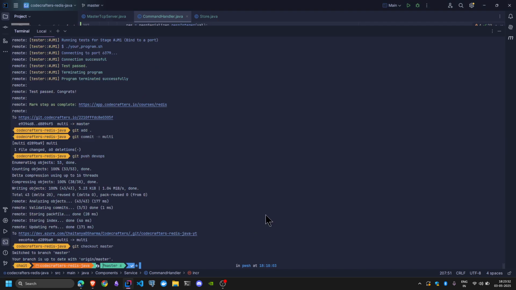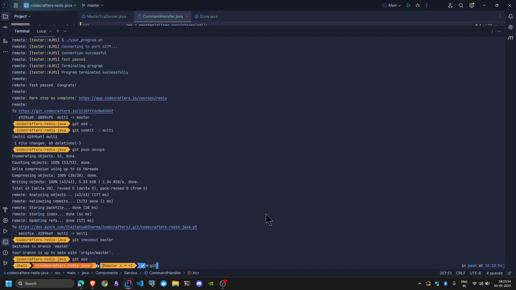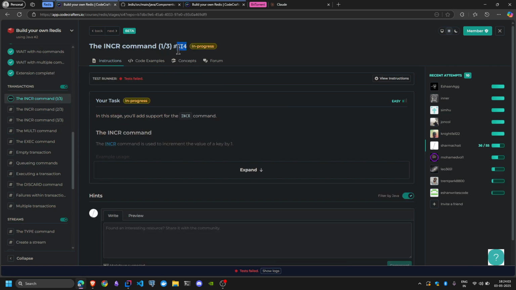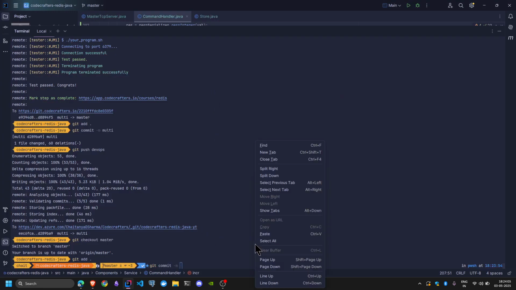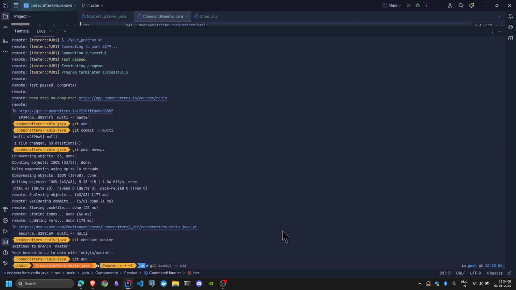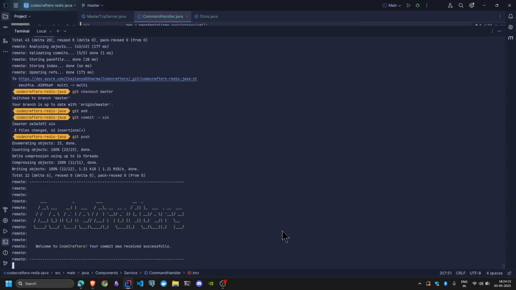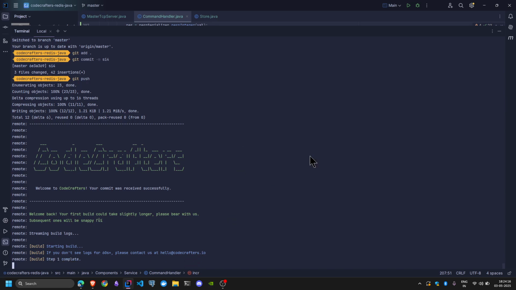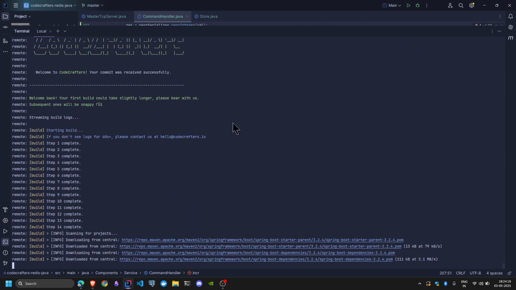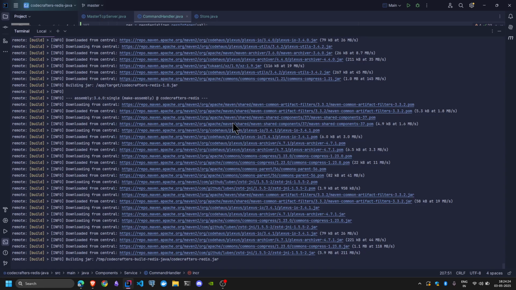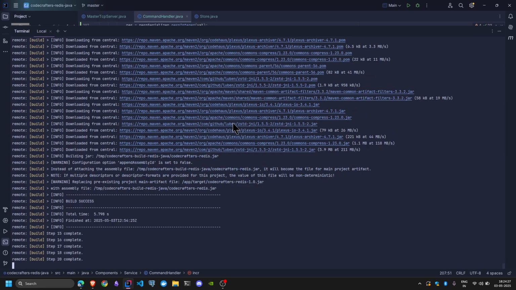Anyways, let's just try. Push and try. So I think this should pass all the next three stages. Paste. Git push. Let's see the logs. We didn't change much. The build should pass. Build succeeded.